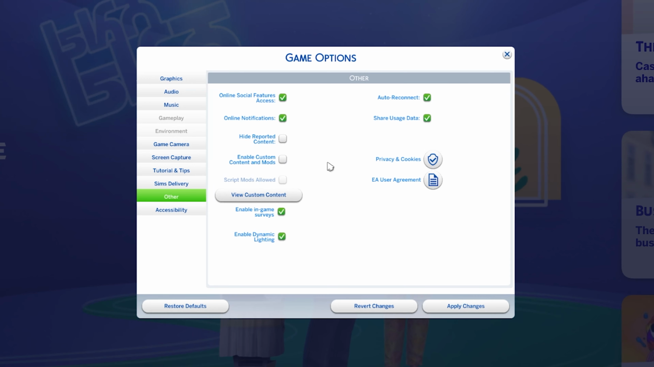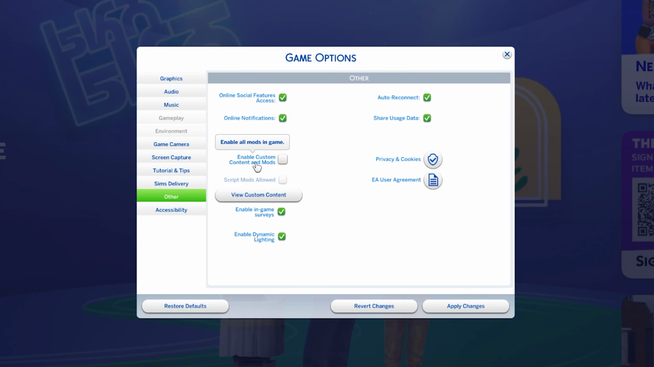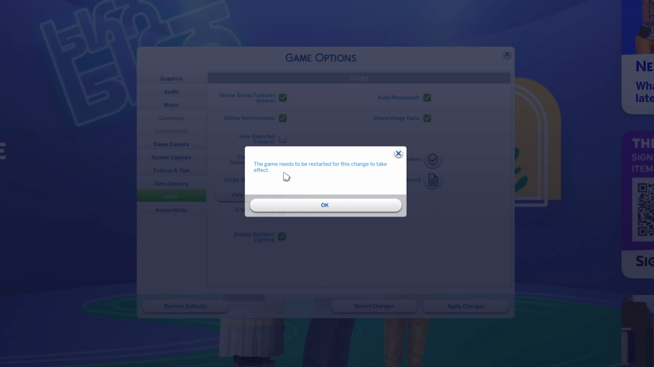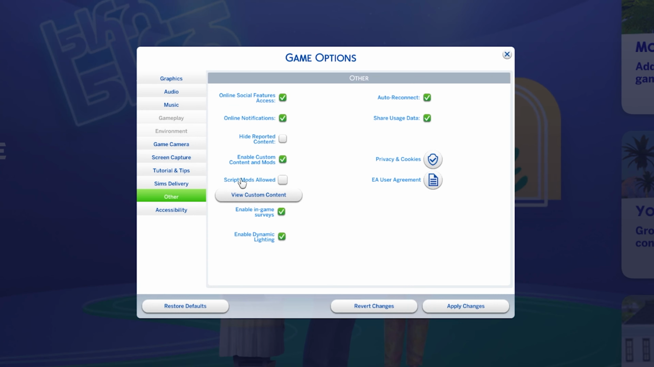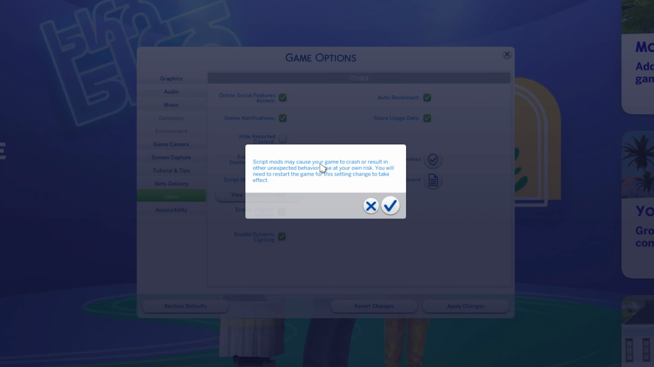Inside of here are two settings that you want to make sure are enabled. The first one is Enable Custom Content and Mods. You go ahead and give that a click, and then it'll warn you that you'll need to restart the game for it to take full effect. That's fine. Just hit OK. And then after that, you're also going to want to make sure that you enable script mods allowed, because all of the best mods are scripted.